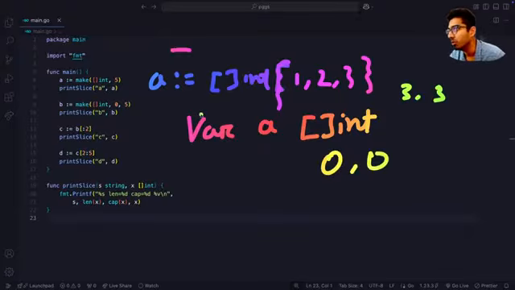We have one more way where we can initialize or declare a slice, which is using make. Make is a function, a predefined function.